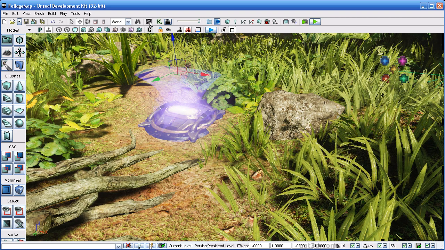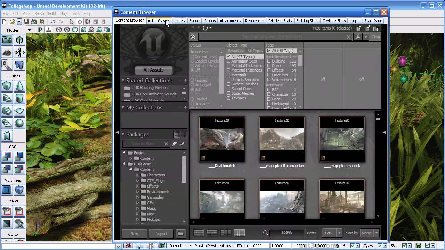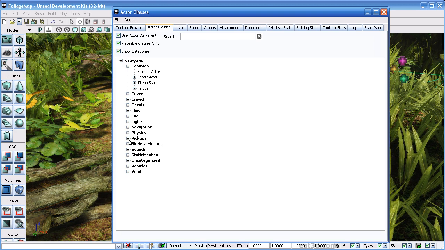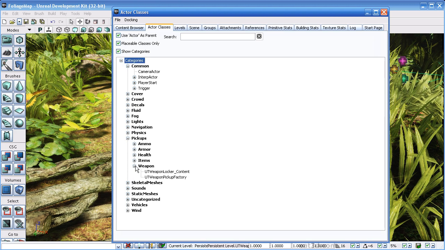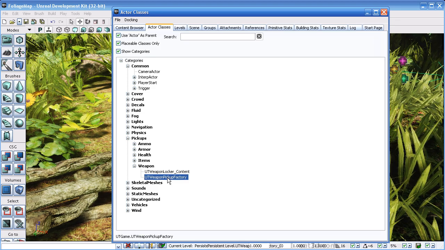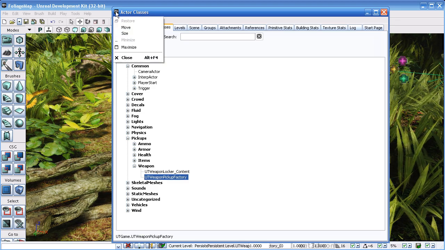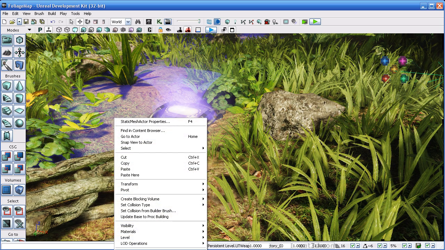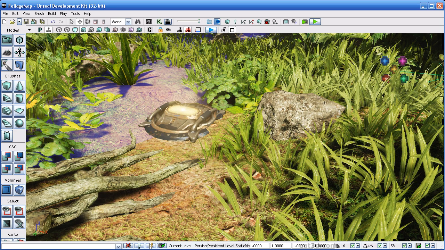So if you want to drop one of those in, open up the content browser and go to actor classes. If you have show categories checked, you're going to go down to Pickups, Weapon, UT Weapon Factory. And then with that selected, you can close that. Just right click and add Weapon Factory here. And you'll have what we placed here.